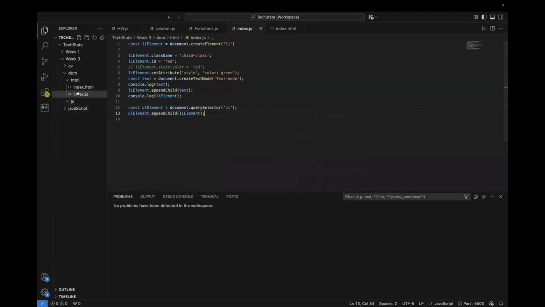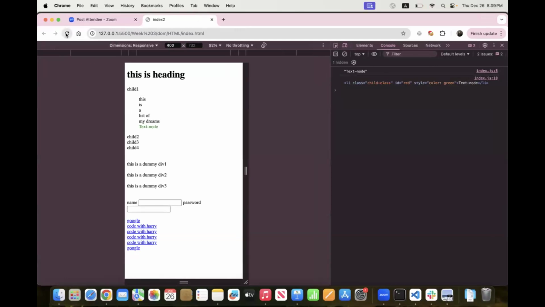Yeah. Save it and check. Look, is the text node coming in green color in your browser or not? Oh yeah, it's coming in green color. Okay, got it.